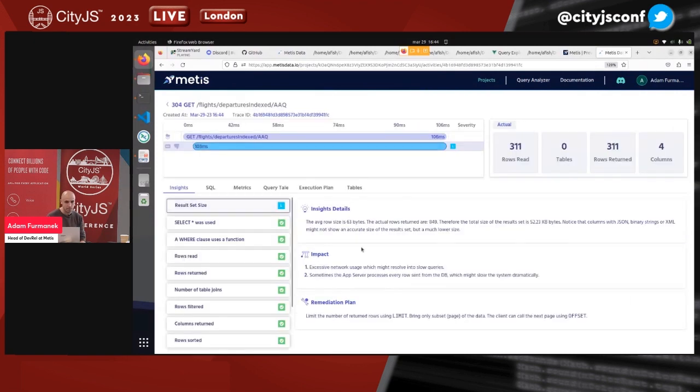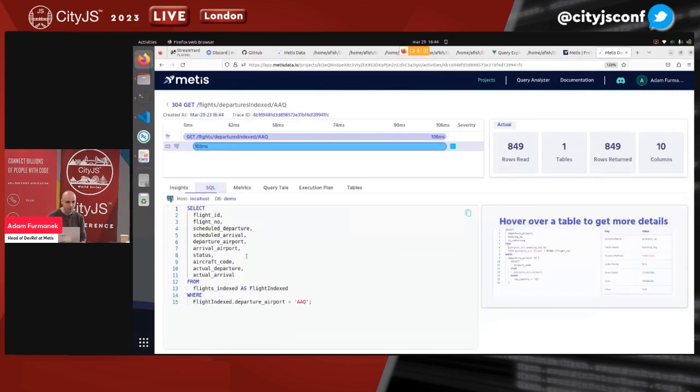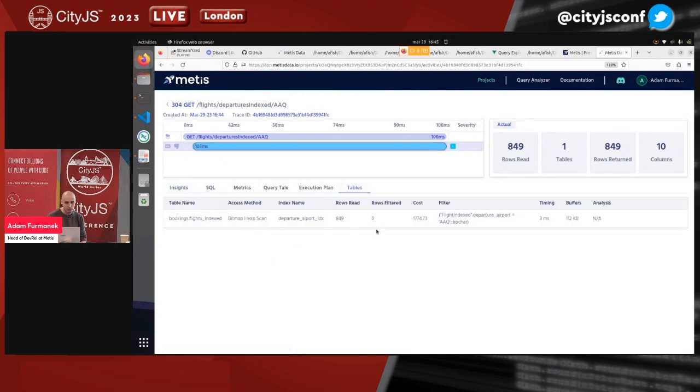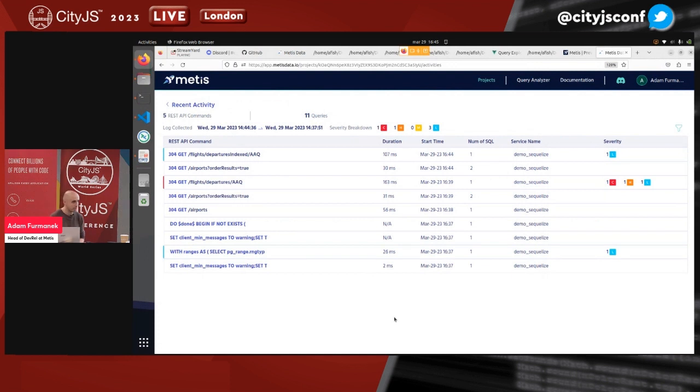You open this up, and this time you see that, for instance, this SQL statement is the same as it would be in a real scenario, because the only change would be in the index you would use. But if you now go to tables, you would figure out that this time it was not a sequential scan of your table, but an index scan here. So this is what you can get just by integrating with the Metis application.